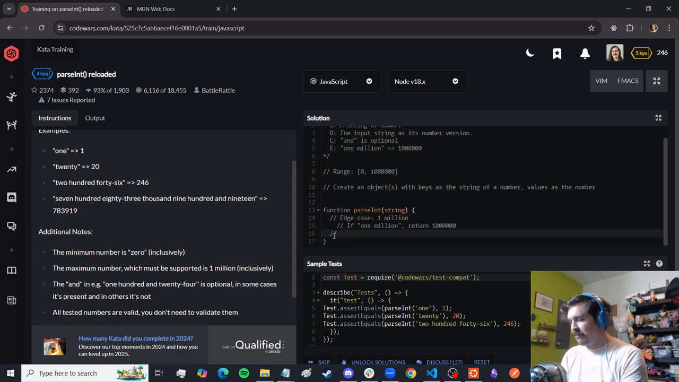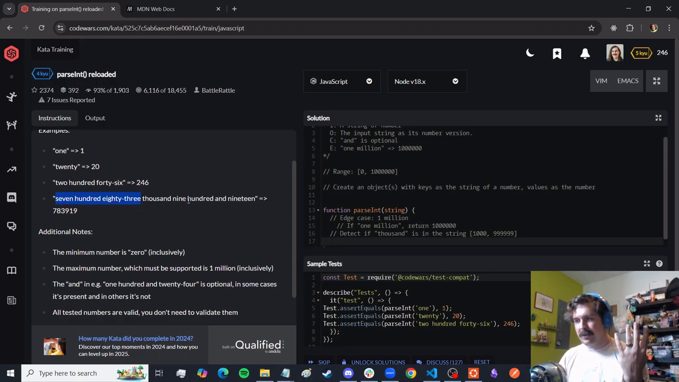So let's say detect if 1,000 is in the string, right? That'll tell me right away if it is. We know we'll be in the range of 1,000 to 999,999, so we can maybe work within that realm. Maybe develop some sort of splitting technique here, where if you look here, it looks like 783, which is a 3-digit number, and then 919, which is another 3-digit number, but they're split by this 1,000.